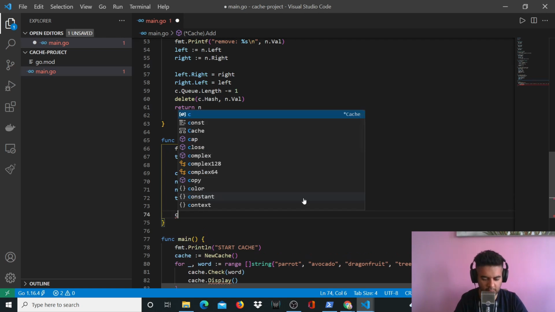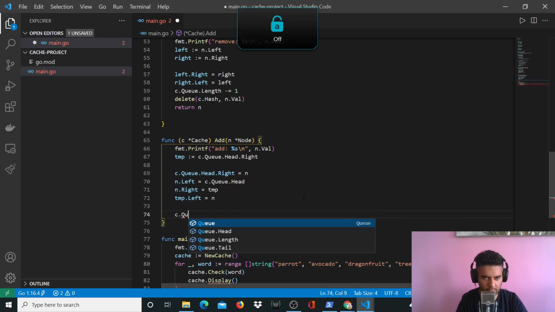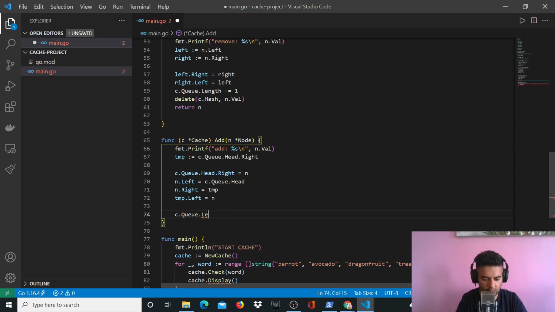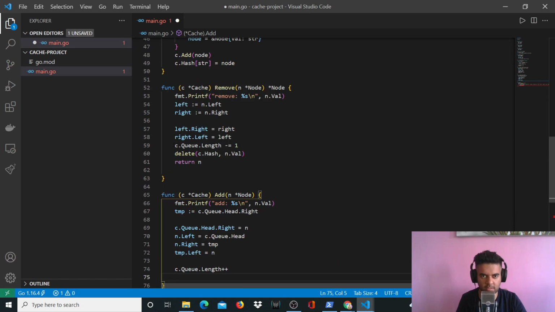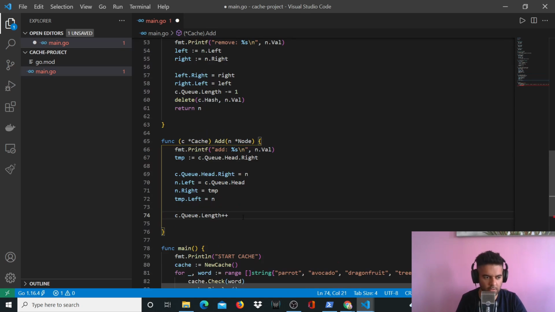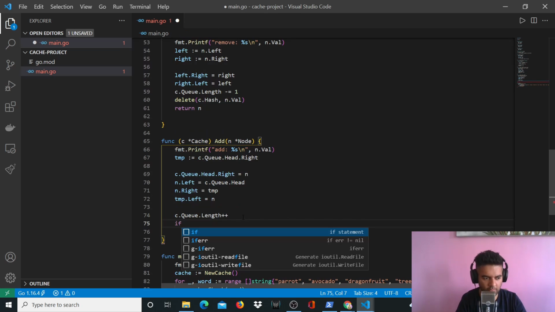And what we'll do is c.q.length. So if you add an element to the cache, you will have to increase the length, and if we were deleting something from the cache, we were reducing the length. So here you're increasing the length, and we're doing one more thing.